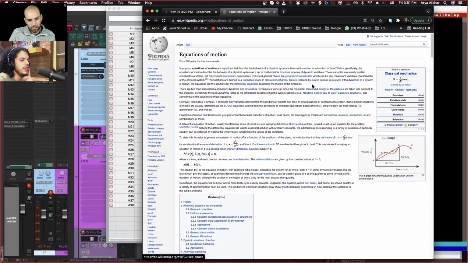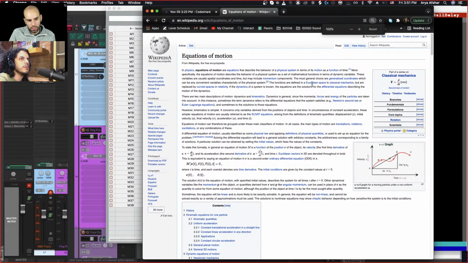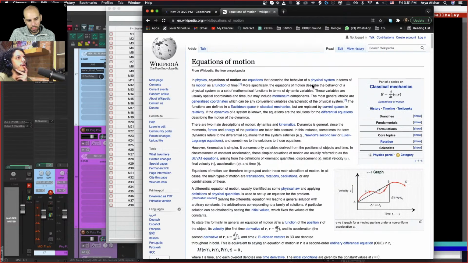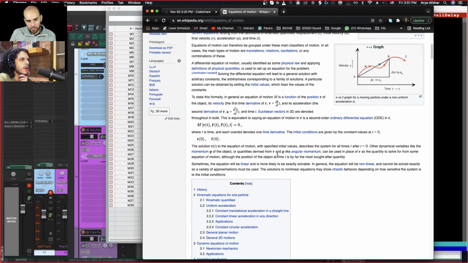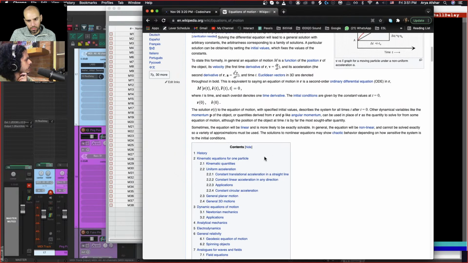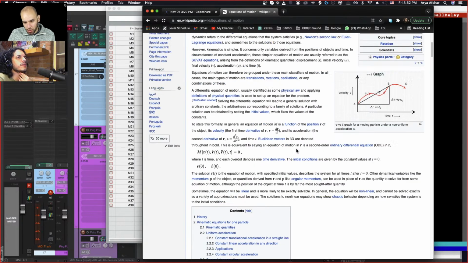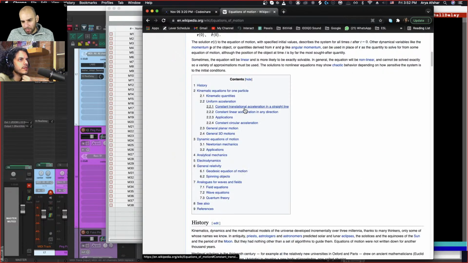Here we are at equations of motion. I'll make this slightly bigger. There we go. Did I lose you, Leandro? No, I'm here. I was reading the chat. Sorry. So specifically, we want to go to the section on constant... what is it called? Constant translational acceleration in a straight line. Oh, that's a mouthful. But it's there under section 2.1. There we go.